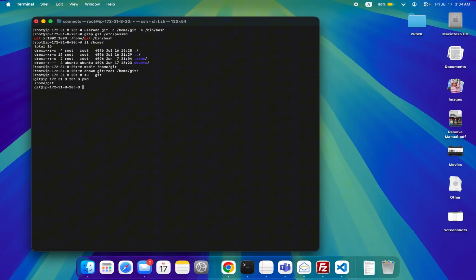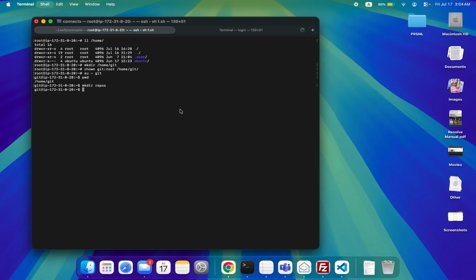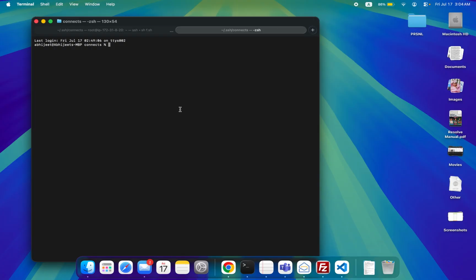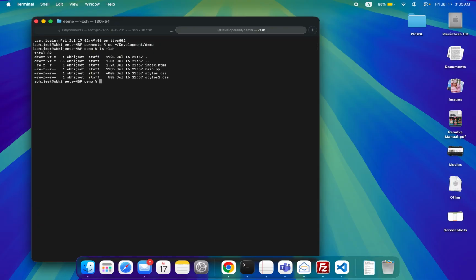Now we are going to create a folder where all the repositories are going to be put. So mkdir repos. All right. And I have decided to use a directory that I already have with my development environment, and it's going to be development and then demo. All right. So I'm going to show you what I have in this folder. It's just a Python file, an index file, and that stuff.